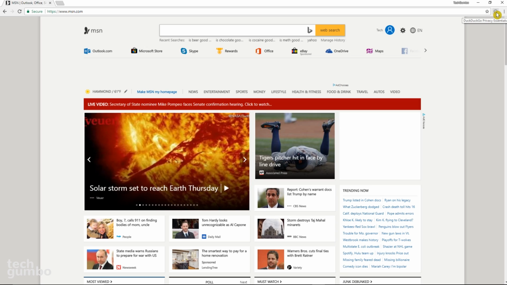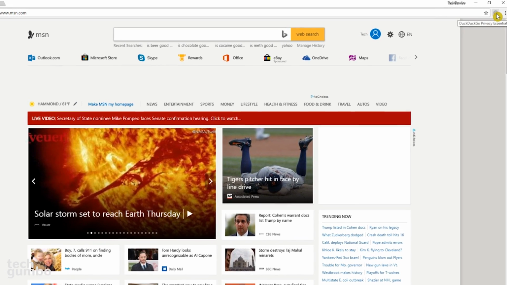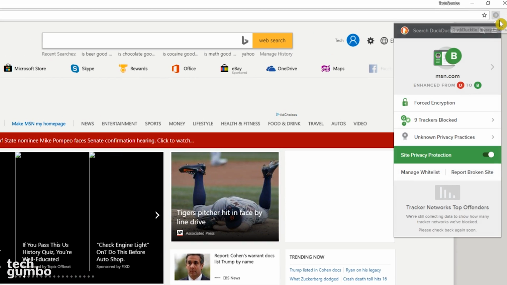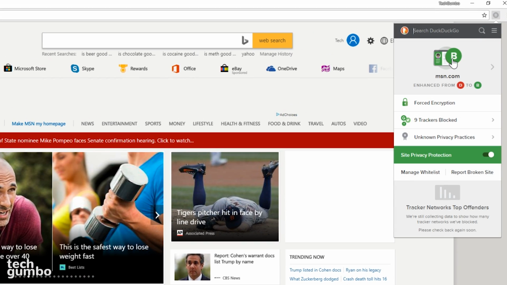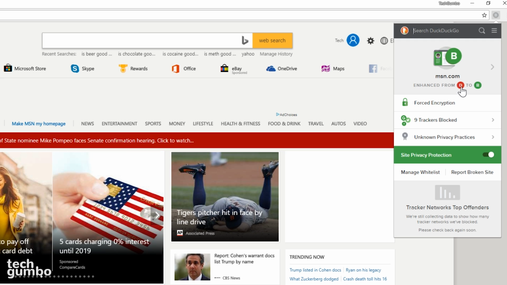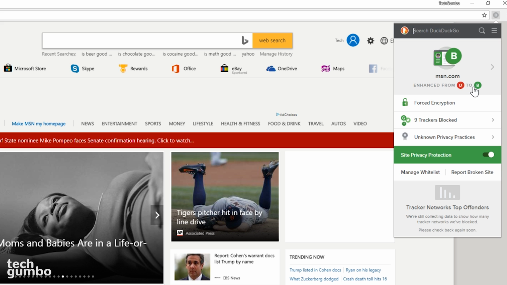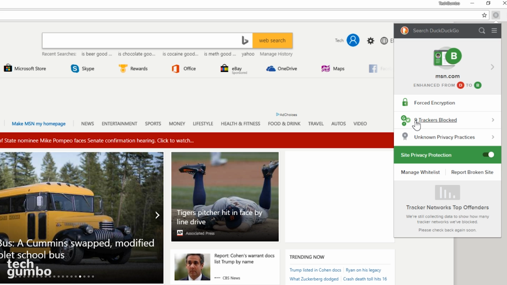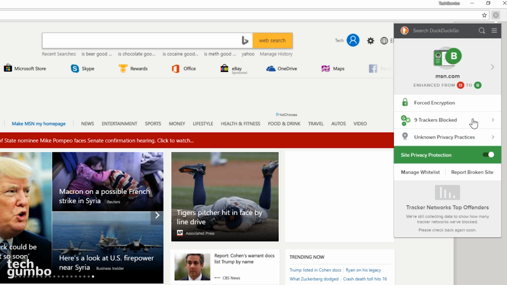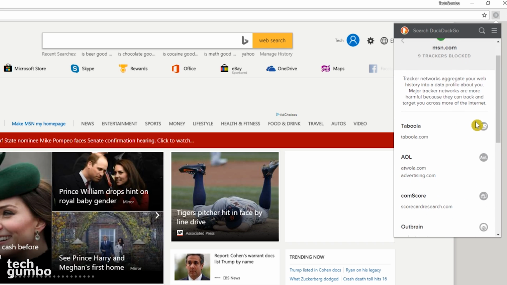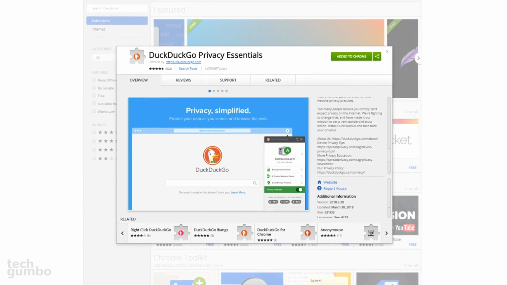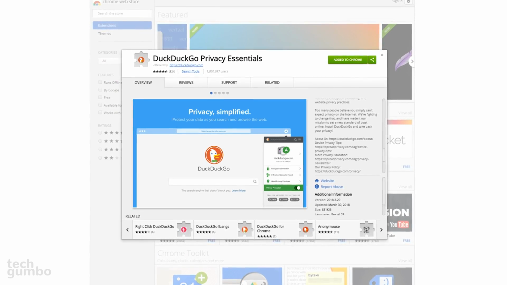For example, when you're on a site, if you click on the Privacy Essentials icon, you can see the privacy grade for that website. They've given the site a D grade, but with the enhancements forced by this extension, it has changed the grade to a B. It shows that it's blocking 9 trackers. You can view the trackers being blocked by clicking into it. If you're already a fan of their search engine, check out DuckDuckGo Privacy Essentials.